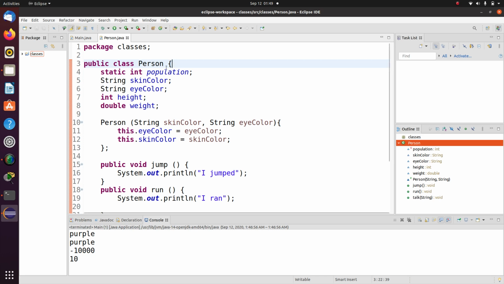This person has a skin color, eye color, height, and weight. When we create it, we have to give the skin color and the eye color. Okay, so this is one constructor here. You can have multiple constructors for a class depending on what you need.